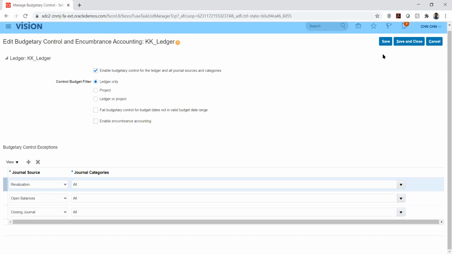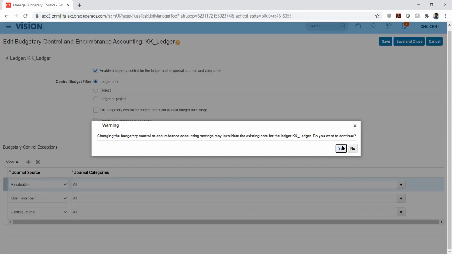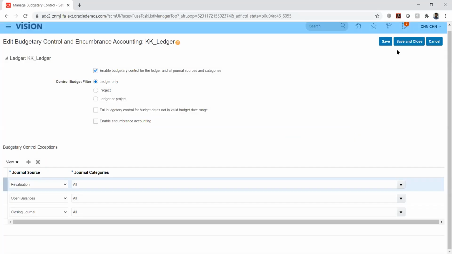Okay. So we have enabled budget. You have enabled budget at the ledger level. Yes, correct.